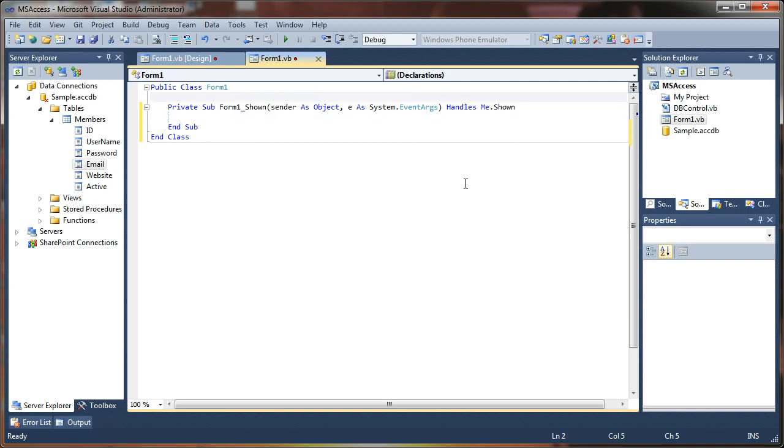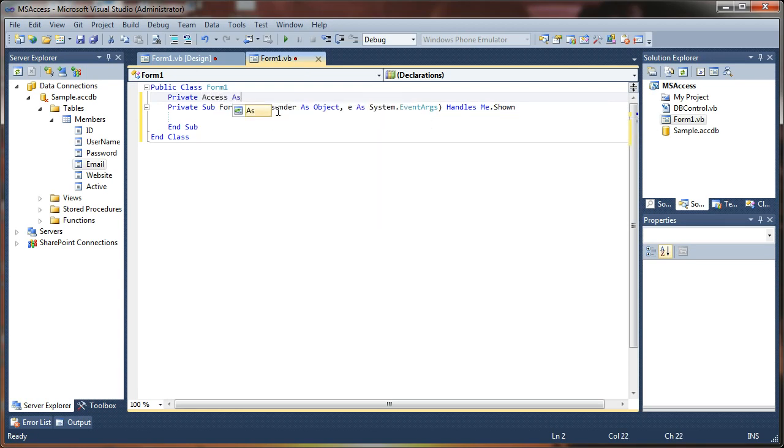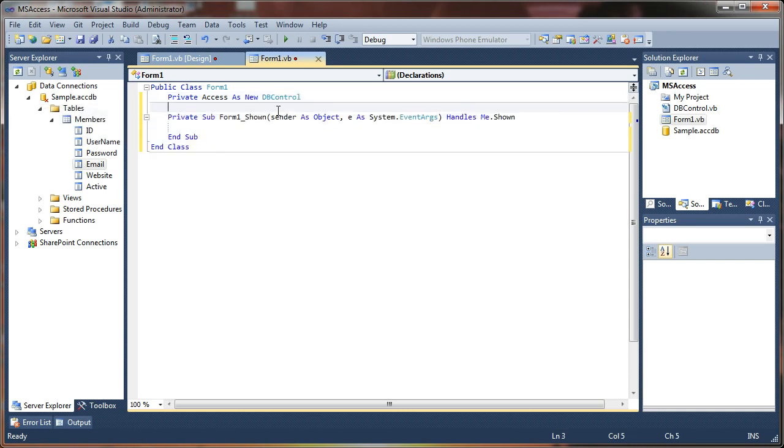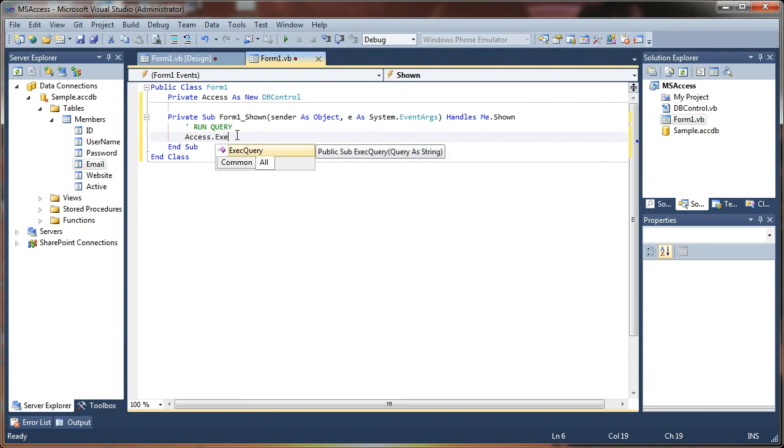All we need here to access our new fancy DB control class is a variable up here. So I'm going to use a private, and I'm just going to call this one access as new DB control. Okay, so from here we can run a query. And let's just test this out first, see if it's going to blow up on us for not actually copying our database into our directory yet. I'm just going to say access dot execute query.